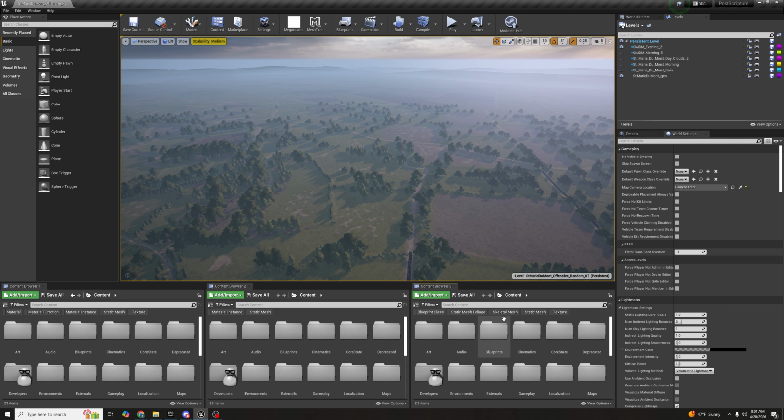Not everyone uses 3 content browsers. For mapping, probably 2 is fine, but 3 can come in handy. Some people, well, I know of at least one person that uses 4. But again, for mapping, you probably don't need that many. That's more if you're working with a bunch of different blueprints and stuff, it could be useful. But whatever works for you. There's no right or wrong answer there.